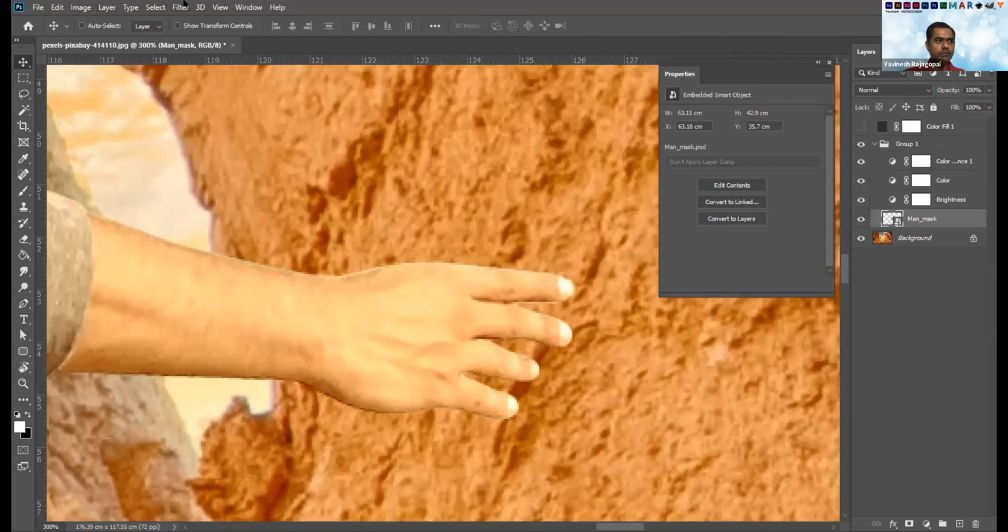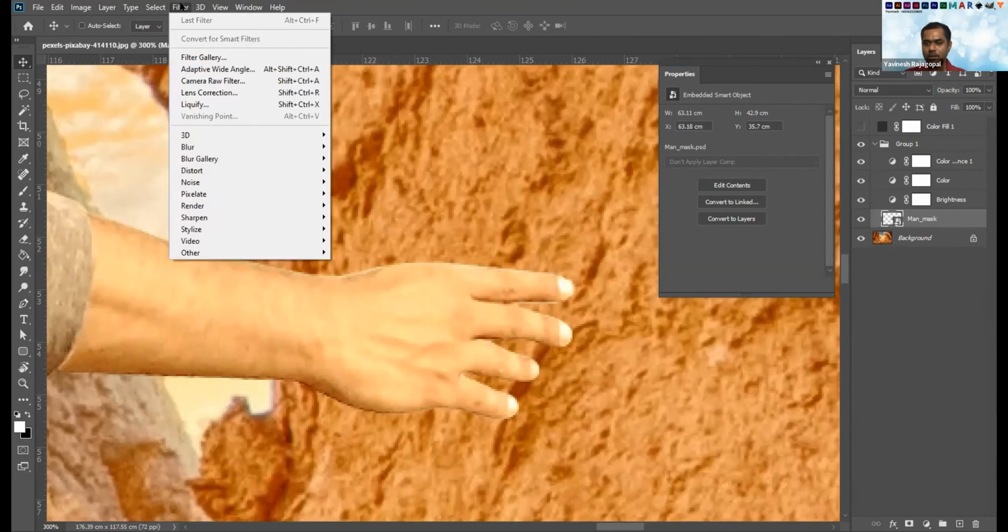In Photoshop, any effects that you want to apply are under Filter. But if you apply it to a normal layer, it will be permanent. If you apply it on a smart object, it will become a smart filter. A smart filter means it is a non-destructive filter, meaning you can always get back your original file, your original image.